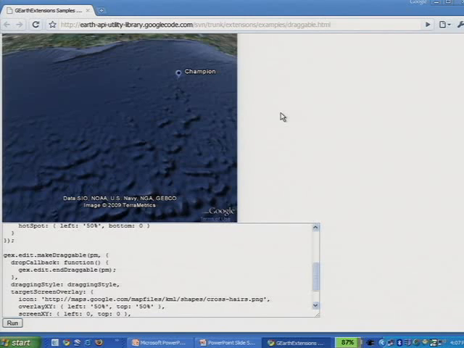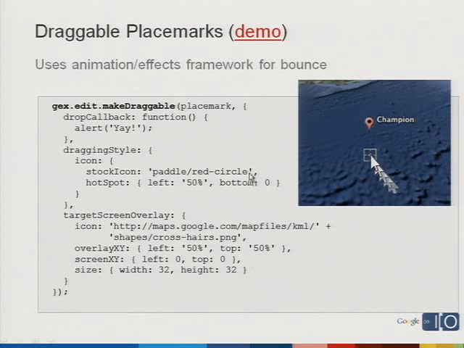To actually use bounce is very simple. But the actual things that go on behind the scenes to make bounce work are pretty interesting, and I'm going to talk about that. So actually, before I do that, here's the code for making something draggable. I'm just going to give it a drop callback. So when the drop is complete, I'm going to do an alert.